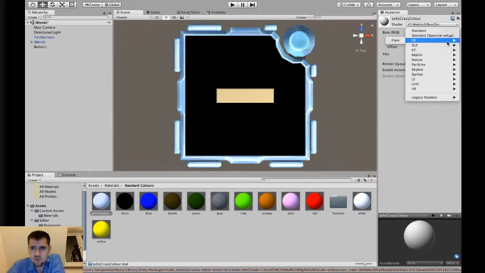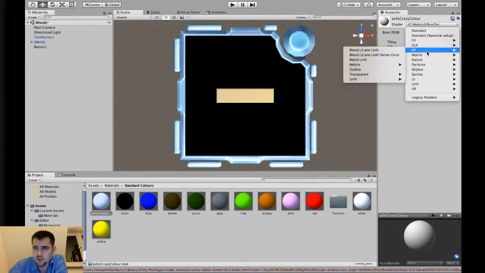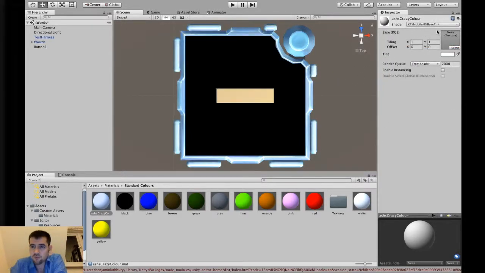There are a few exceptions to that. GUI will do when we get to doing text a bit later on. Blend Unlit is if you want it to glow in the dark. Transparent you might want to use from time to time as well. There's a few options, but for now we're going to go with Mobile Diffuse Tint.